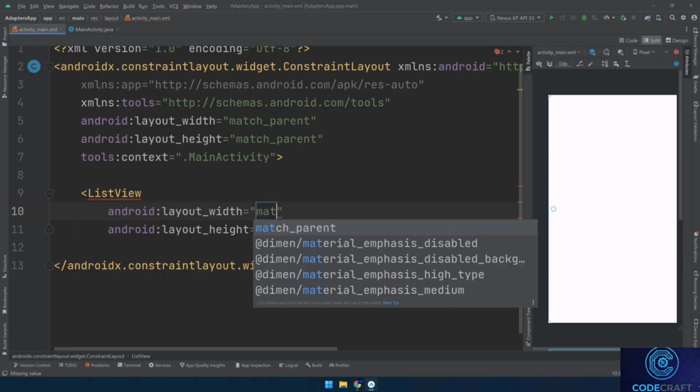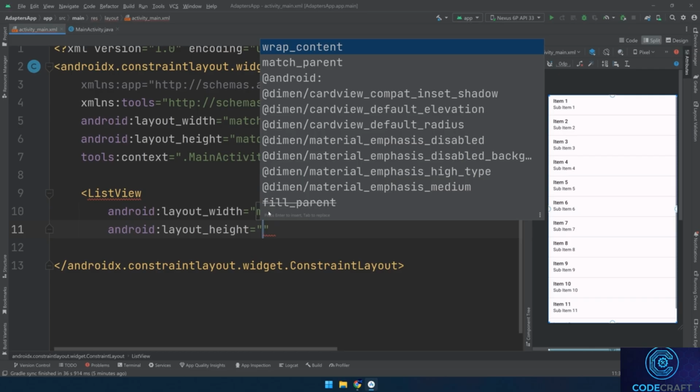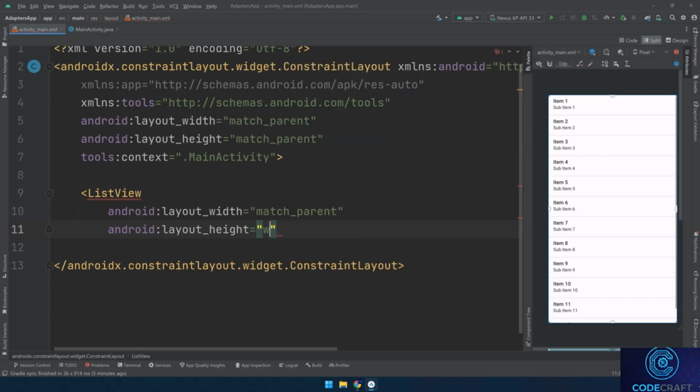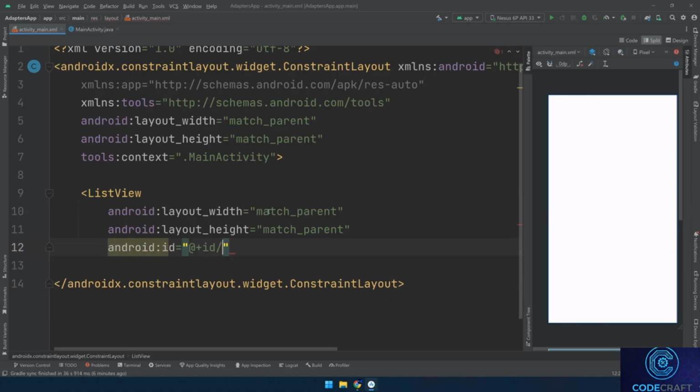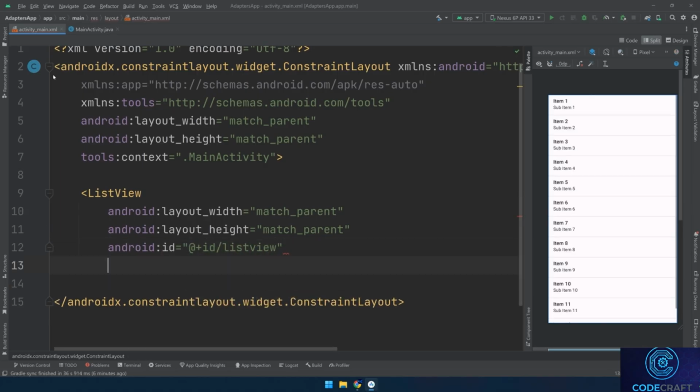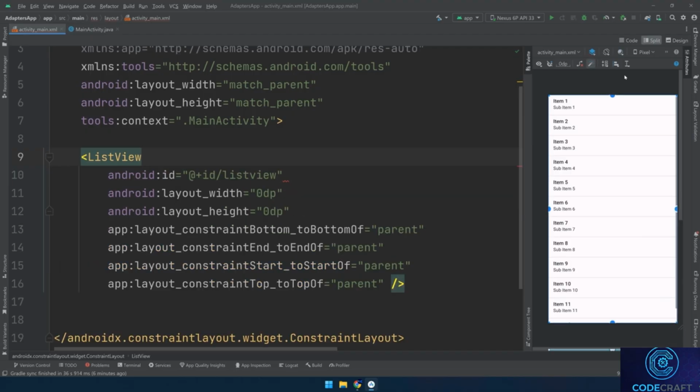I'll make the width match parent and the height match parent. I'll give it an ID, listView, and I'll click on it, infer the constraints, and it will fill the width and height of the parent. The items within the list view are presented by individual views. These can be simple text, image views, or even complex layouts containing multiple views. Each item view corresponds to a single entry in the list.